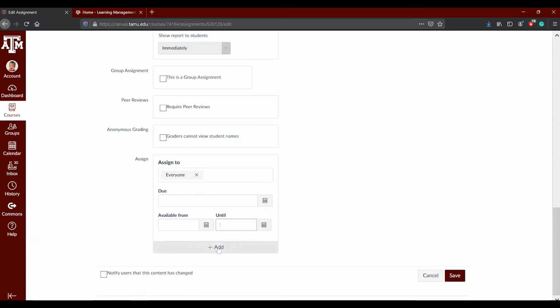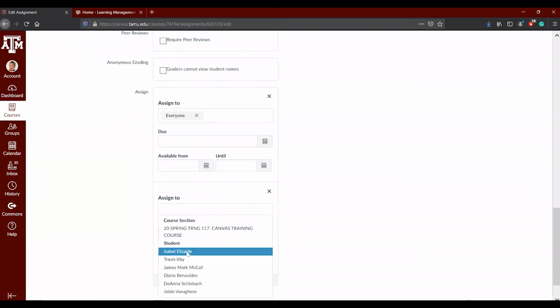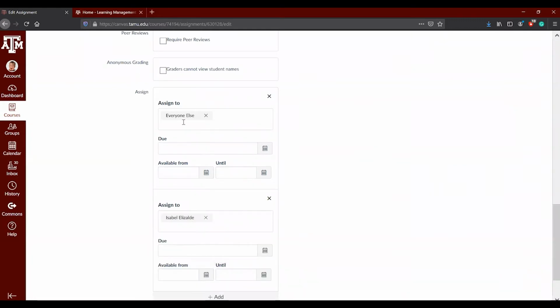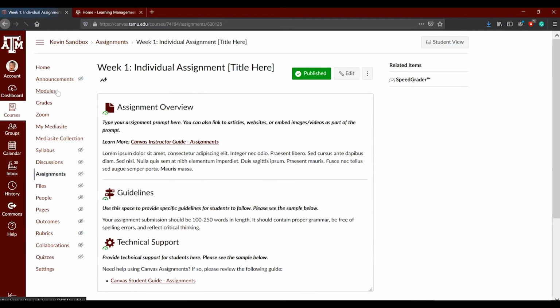And of course, one thing is that I can add a new Assign To, and I can just assign it to, for example, Isabel. And you see on the top part now, it changed to everyone else. And you can give Isabel a different due date if you want. And once you're ready, just click save. I'm not going to do that since I have to use this again for our next training.